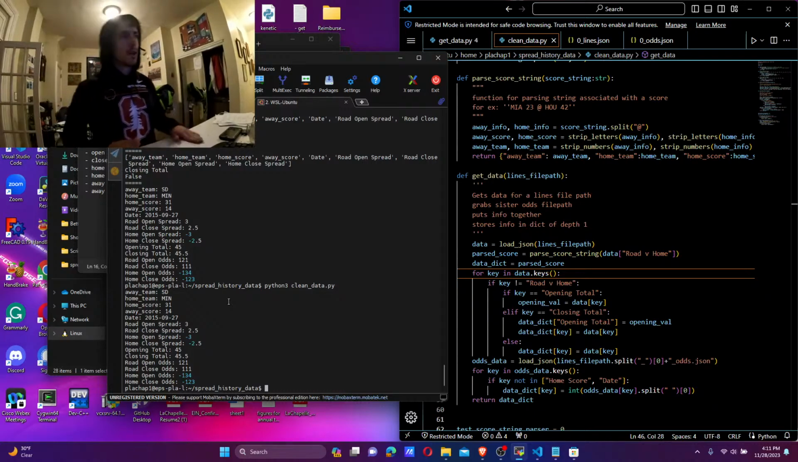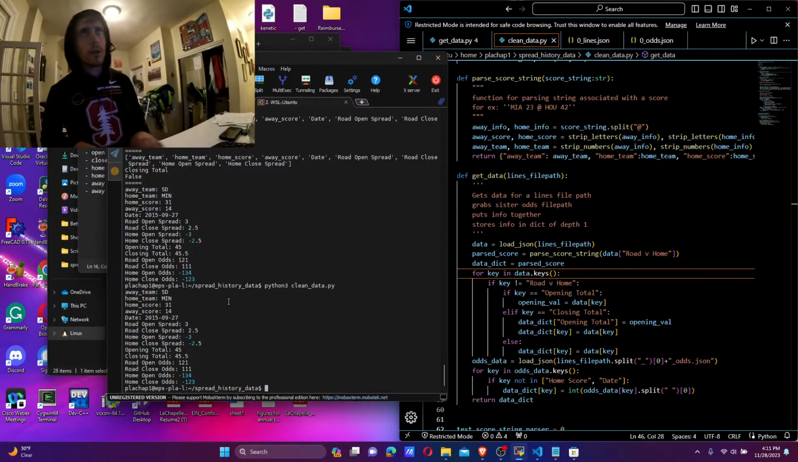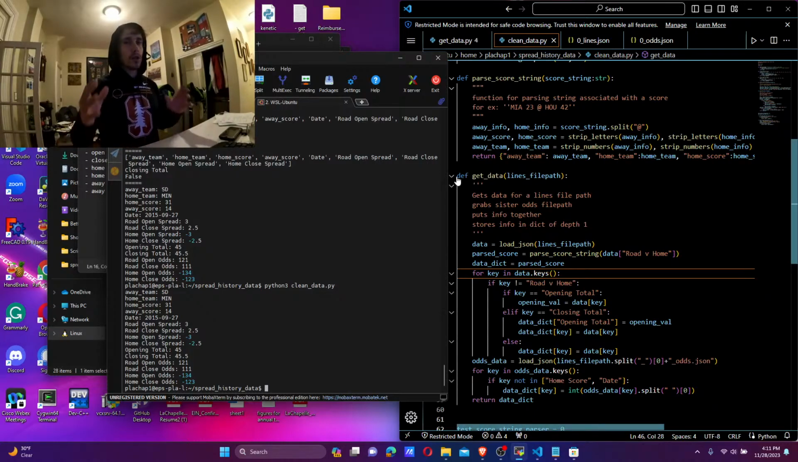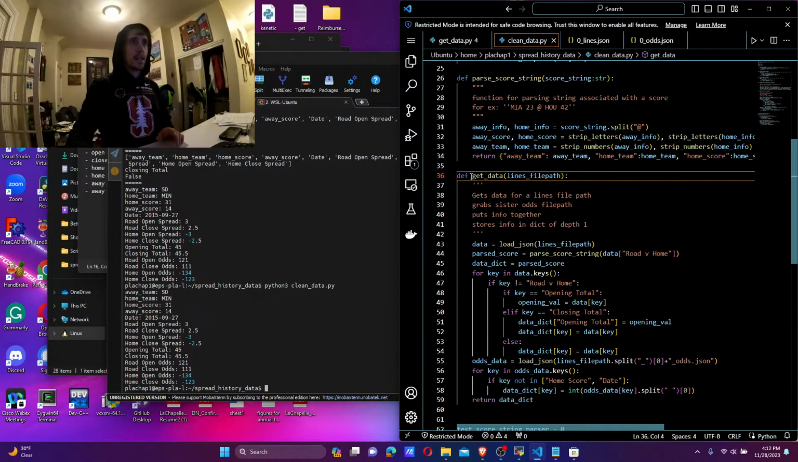Now, okay, so now we can get it for basically every game in here. For every game, we have two JSON files, one containing odds data and one containing spread and total data, opening and closing. I now have this function get data, which pulls from both of those files, merges the data into one, and returns a single dictionary. Now we want to go through every single game, perform this function on it, and then add the values as a row in Excel.